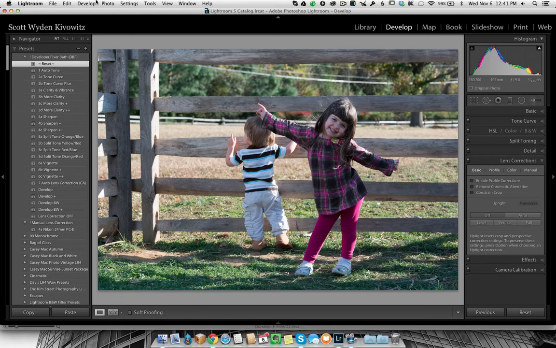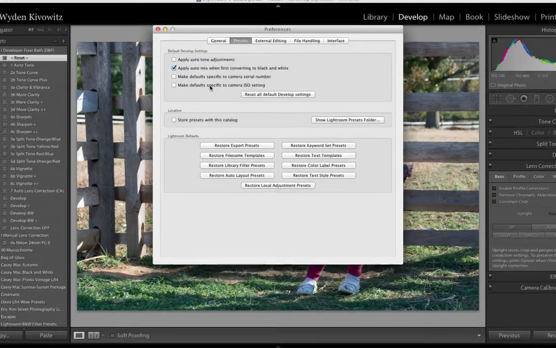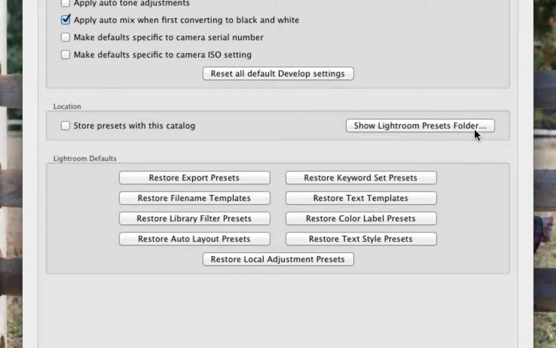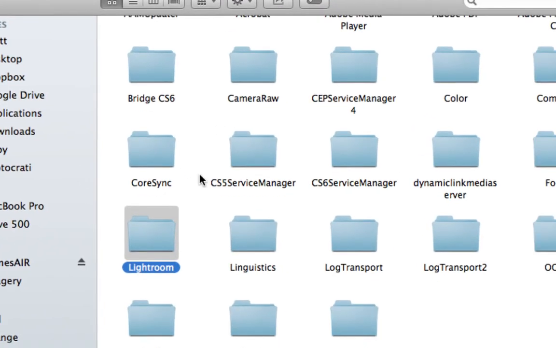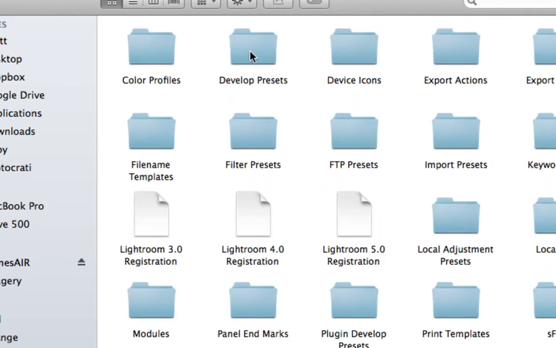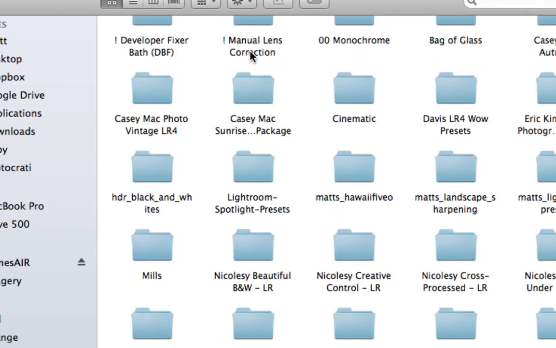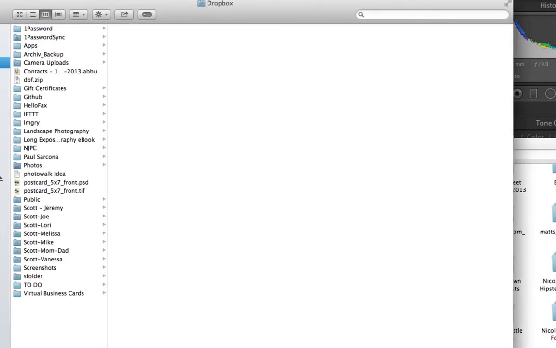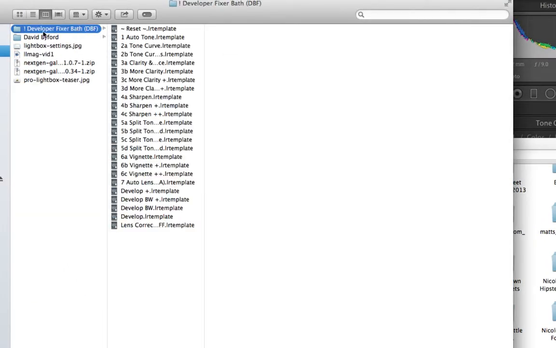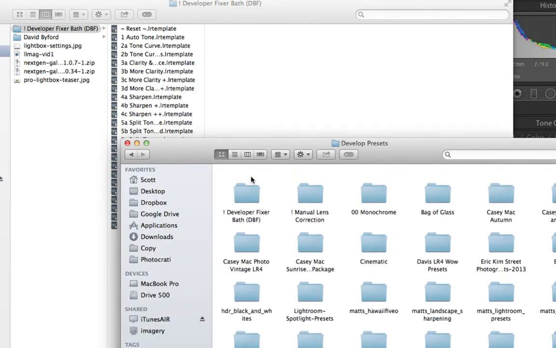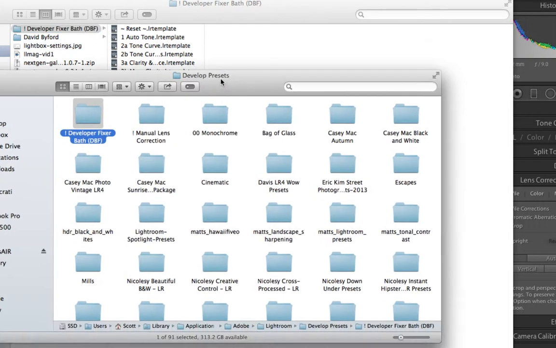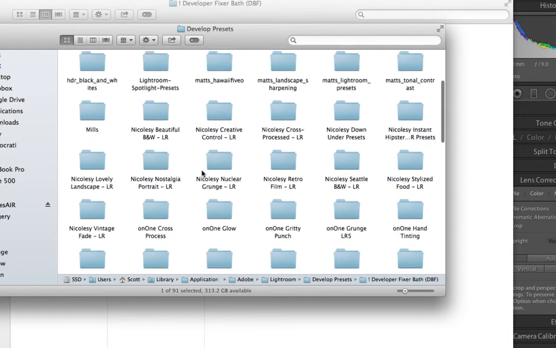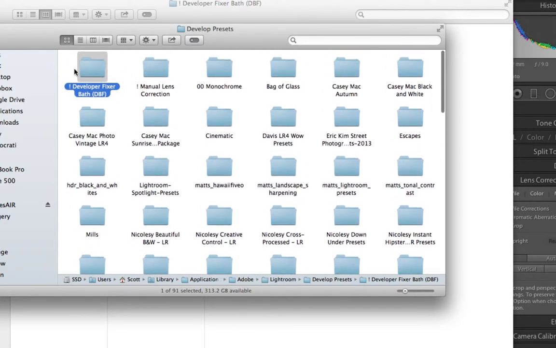Now to install these presets in Lightroom, here's what you do. Go to your Lightroom preferences, click on Show Lightroom Presets folder, and then from here, you want to go to Develop Presets, and then you've got all of your presets here. Now all you need to do is find that preset folder that you just downloaded. So here it is, and you're going to drag it to here. And you can see that it's right here, and I've got all my other presets in here as well. So this is how you're going to install it.